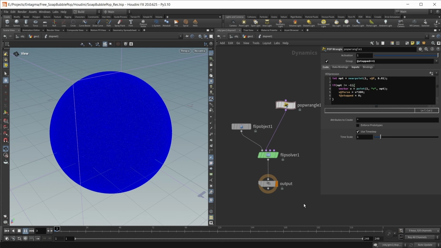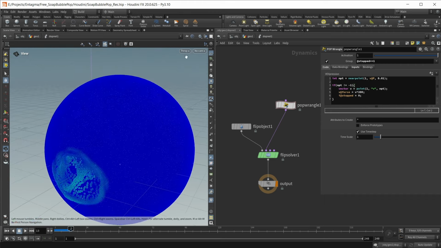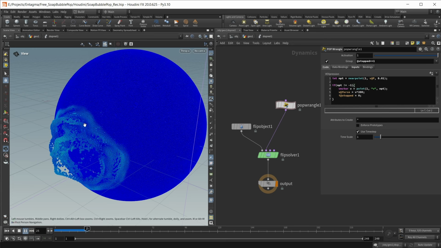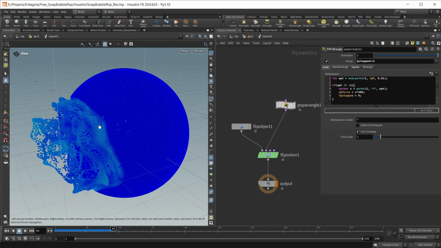Let's hit play on our timeline. And of course I'm looking at the wrong side of our sphere. Now we can see this wave traveling along the surface of our sphere and pushing our particles out, which is exactly what I want. Now, this does begin to look like a bubble pop.